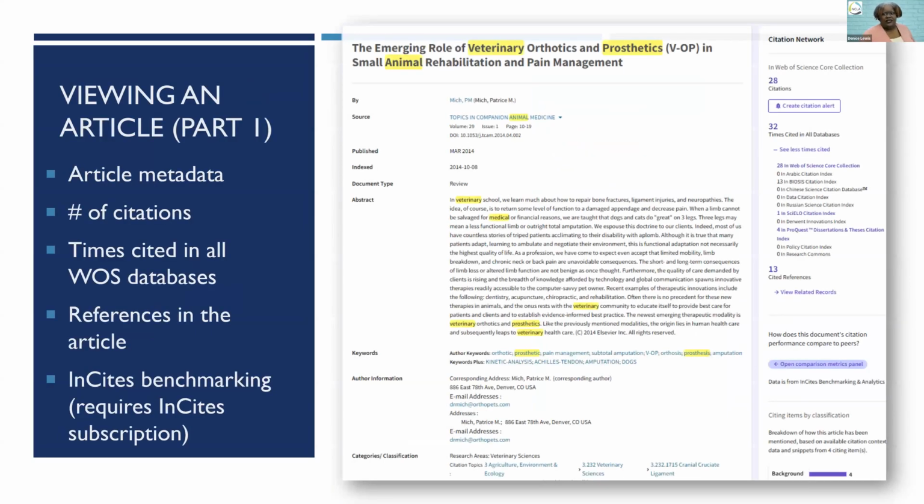In terms of if you're actually looking at an article, Web of Science has different data that it shows. You'll have the typical article metadata in terms of the title of the article, the author, publication date, an abstract, and particular keywords. But you'll also, on the right-hand side, have that Web of Science specific information: the number of citations for that particular article, and that number of citations depends upon the databases or the indexes that you have access to for your particular Web of Science subscription. Also, Web of Science will tell you the times that it's cited and other databases that are included in Web of Science.